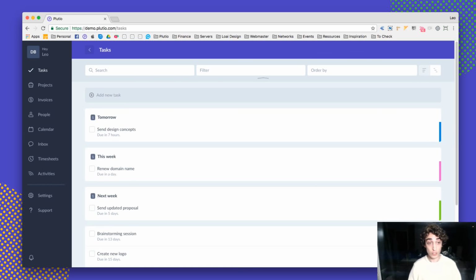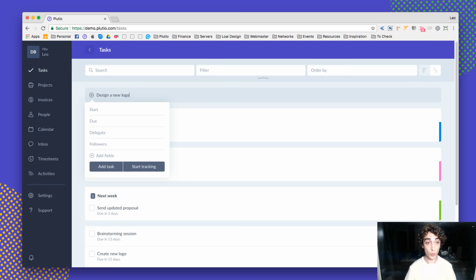Right, so to start tracking time, you have to create a task. And you can do that from your main tasks page right here, or from tasks inside your project. So I'm going to go ahead and create a new task called design a new logo, for instance. And when I start typing the task name, there are two options. Add task, which creates the task without tracking it, or I can add the task and start tracking it instantly. So by clicking on Start Tracking, the task is now being tracked, as you can see.